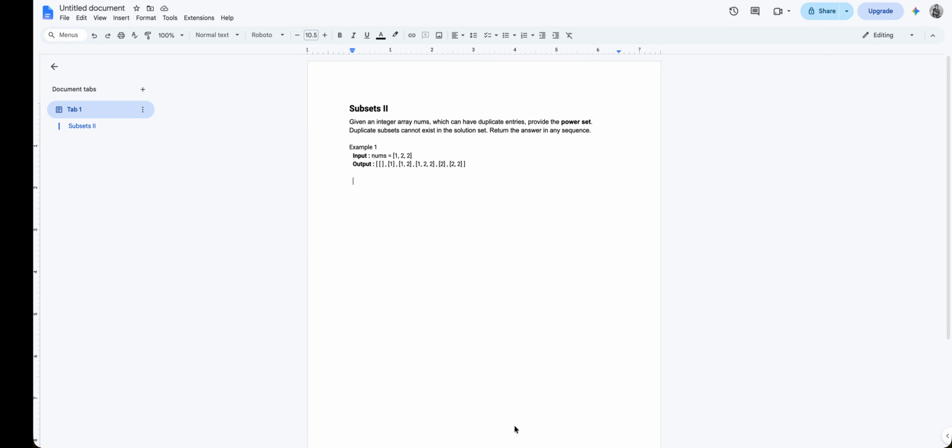So now we are going to solve this question, which is a Subsets II question. Here we are given an integer array nums which can have duplicate entries. Provide the power set. Duplicate subsets cannot exist in the solution set. Return the answer in any sequence. So basically we have to return the power set, but keep in mind we have to skip duplicate subsets.